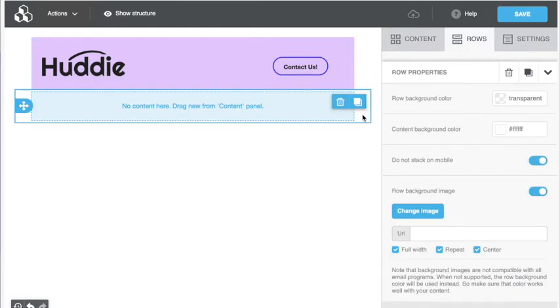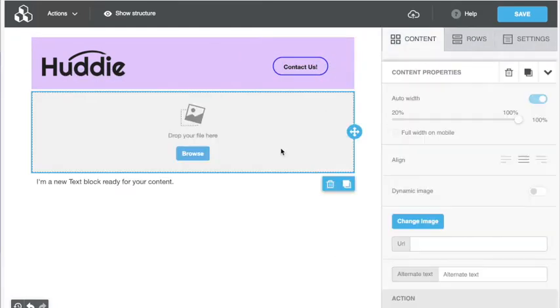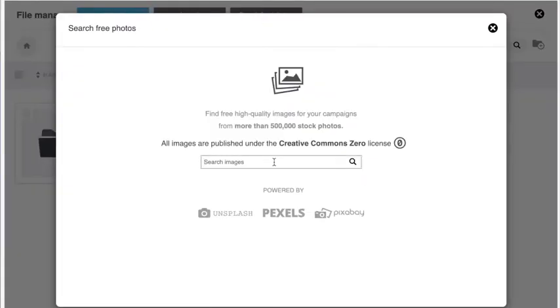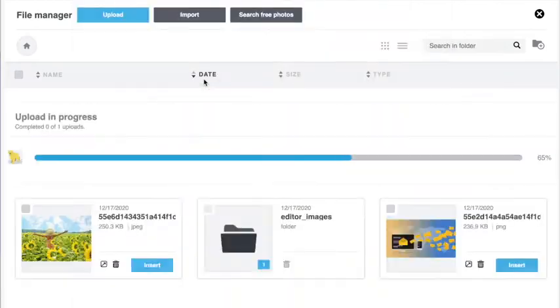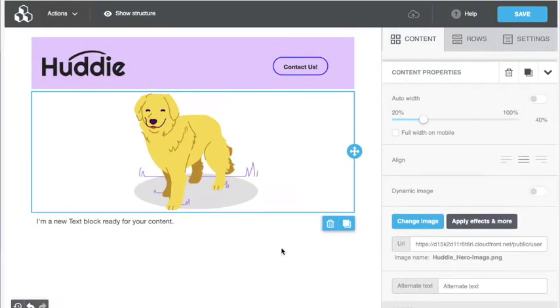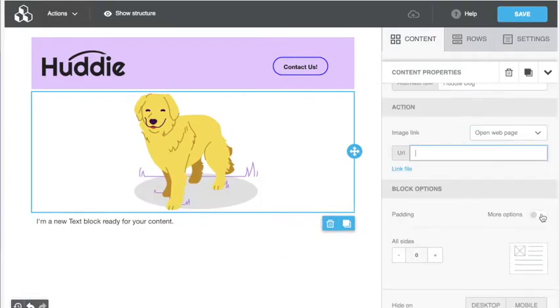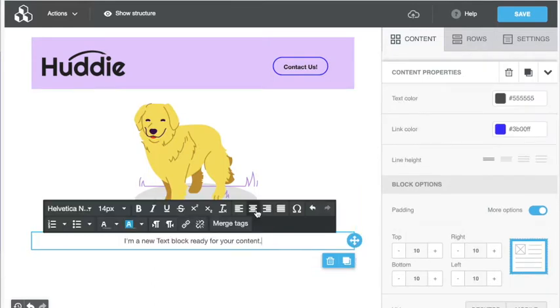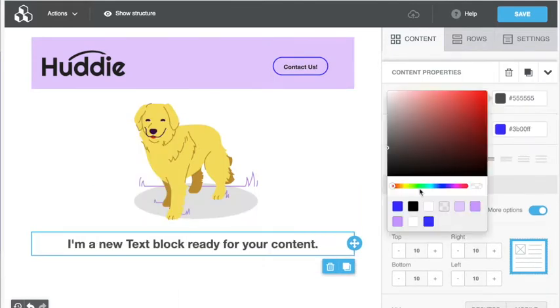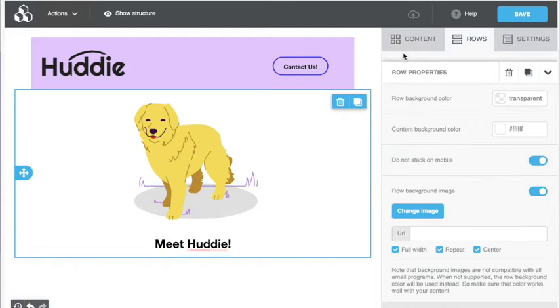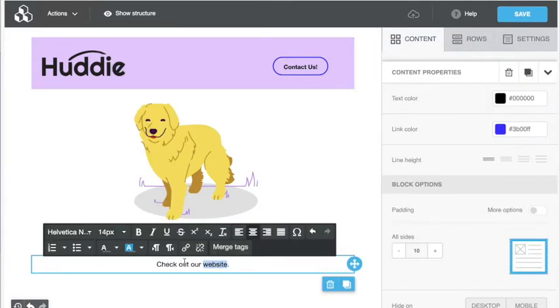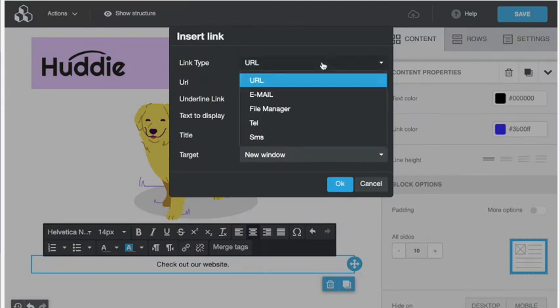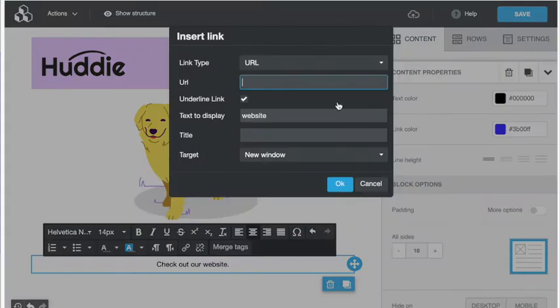As we create the remainder of the email, you'll notice that there are other ways to add images. You can click on Browse and upload images to your image library from your computer, or you can search our database of free photos. When using the text block, you can change the font, size, and alignment, and add links to a portion of the text all from this section. There are a variety of links you can add: URL, email address, telephone number, or send a text.